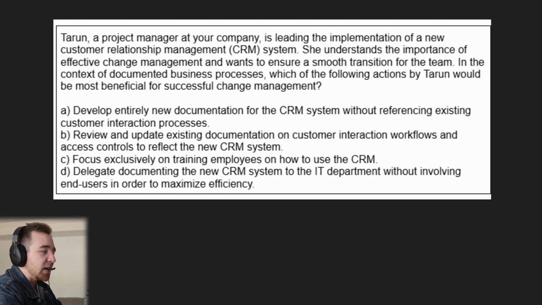A. Develop entirely new documentation for the CRM system without referencing existing customer interaction processes. B. Review and update existing documentation on customer interaction workflows and access controls to reflect the new CRM system. C. Focus exclusively on training employees on how to use the CRM. Or D. Delegate documenting the new CRM system to the IT department without involving end users in order to maximize efficiency. That's a lot of words, guys.